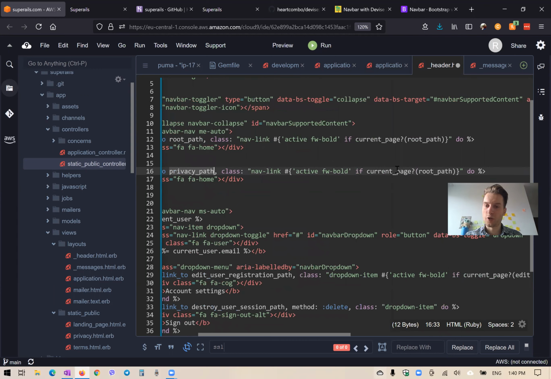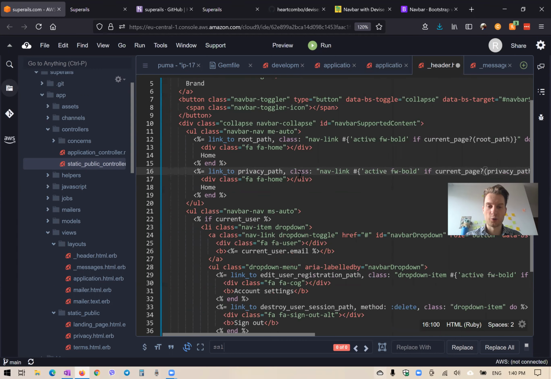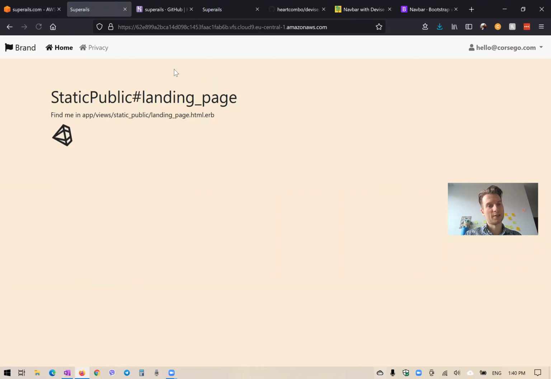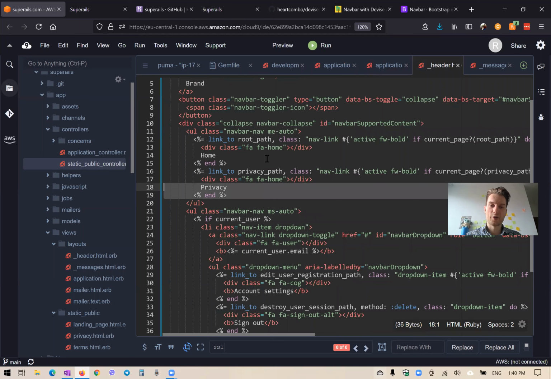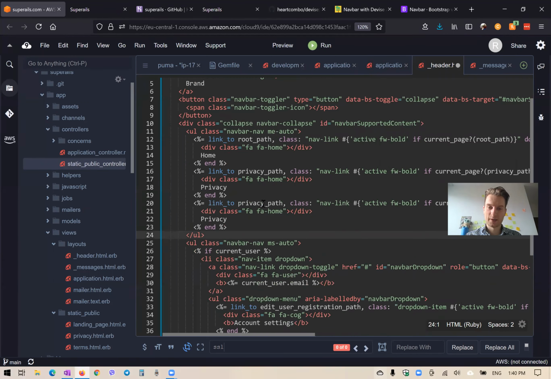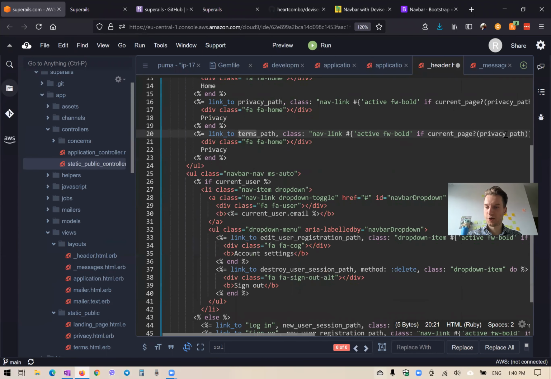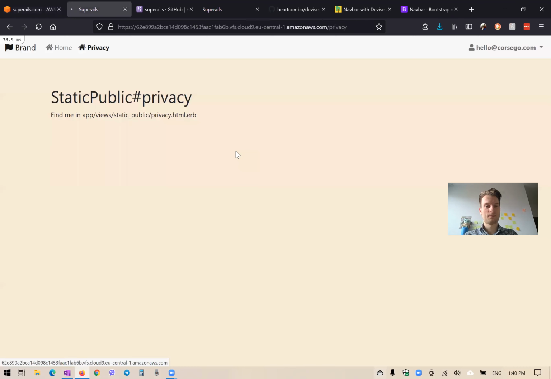And if the current page is privacy path, we're going to have it with font weight bold, and we'll name it privacy. So here we have a privacy page, and we're going to do the same with our terms. So it will be the terms path here and here, and name is going to be terms. And you see now we have 3 different pages: home, privacy, and terms.